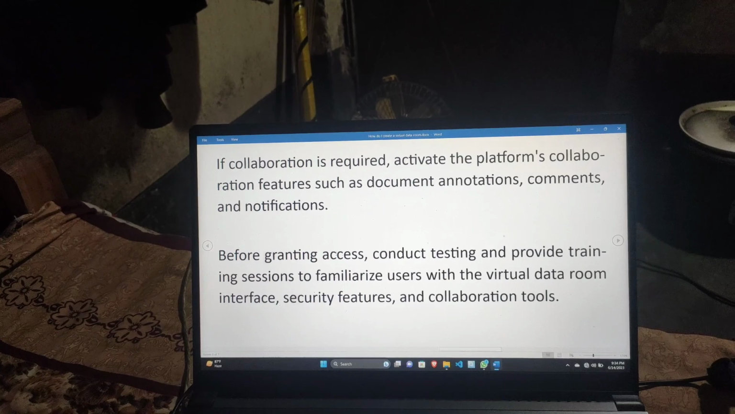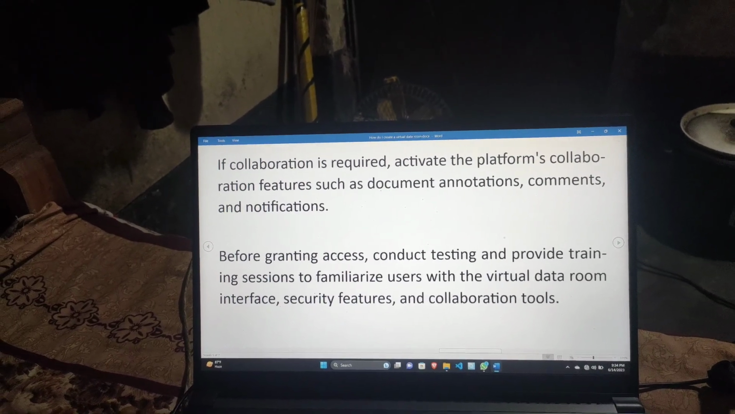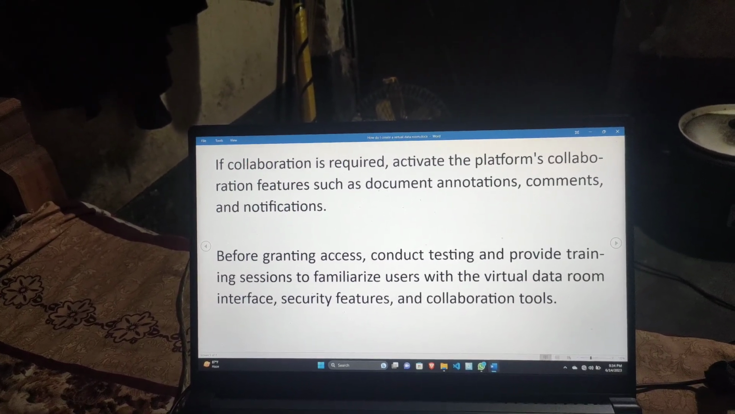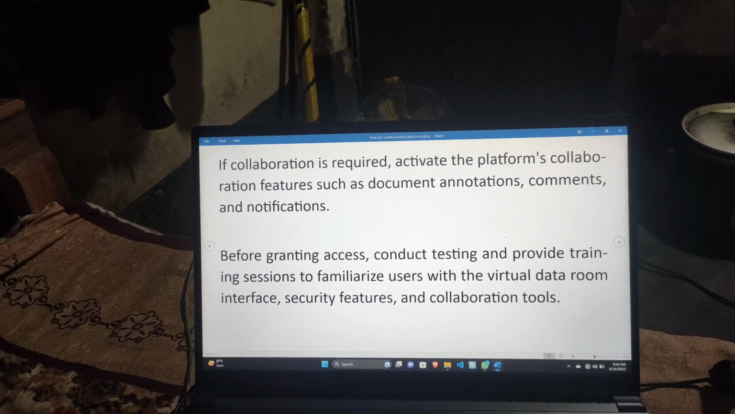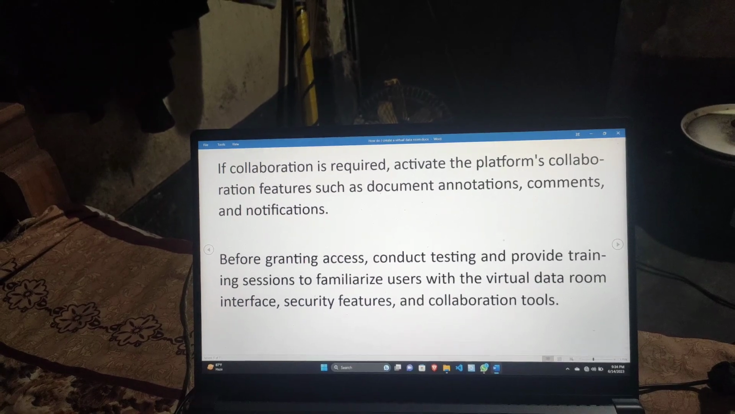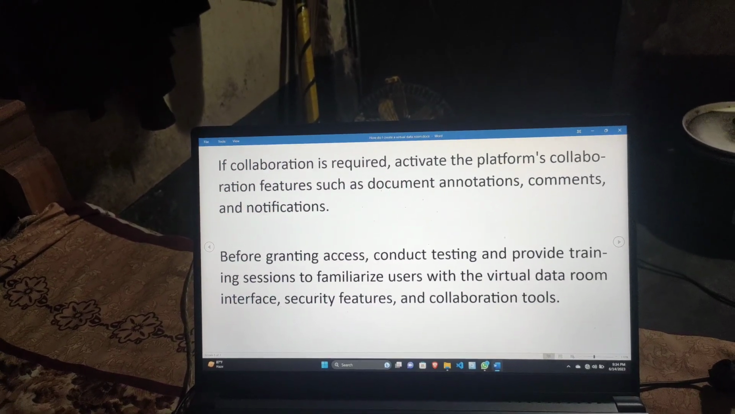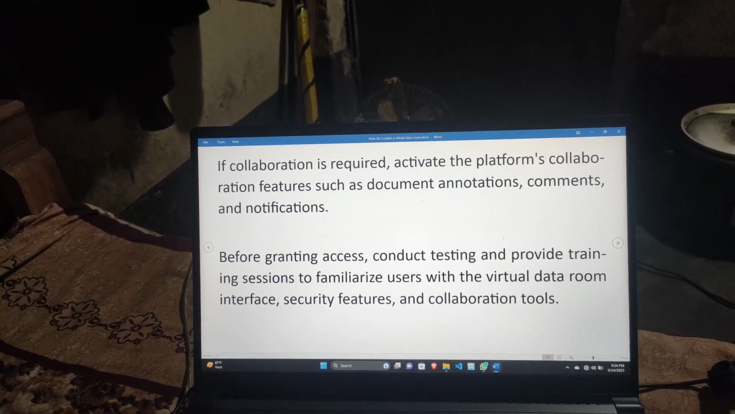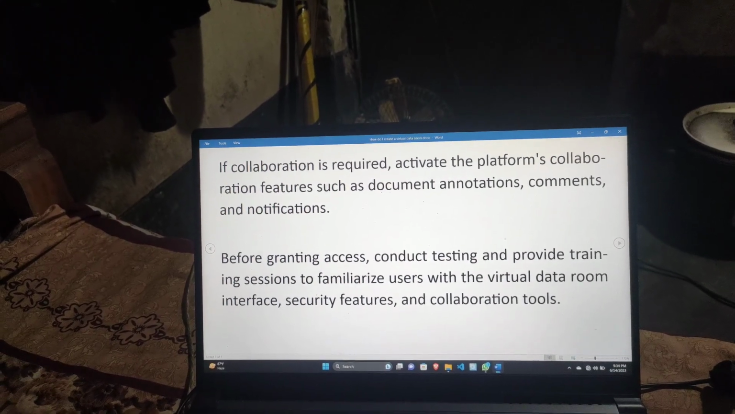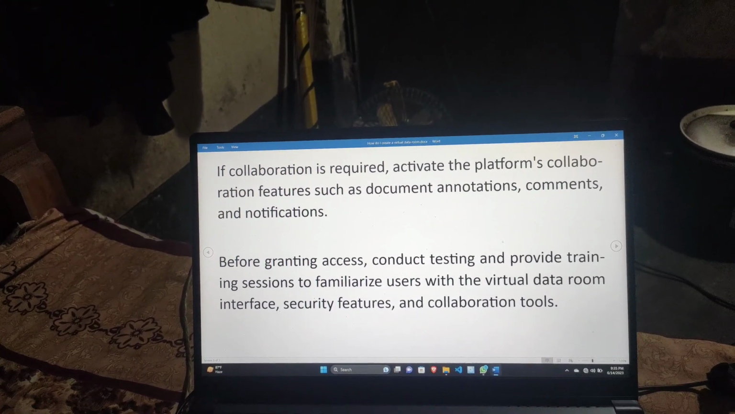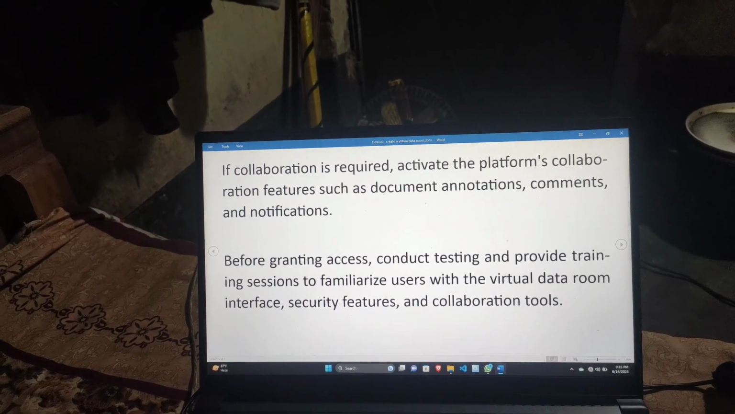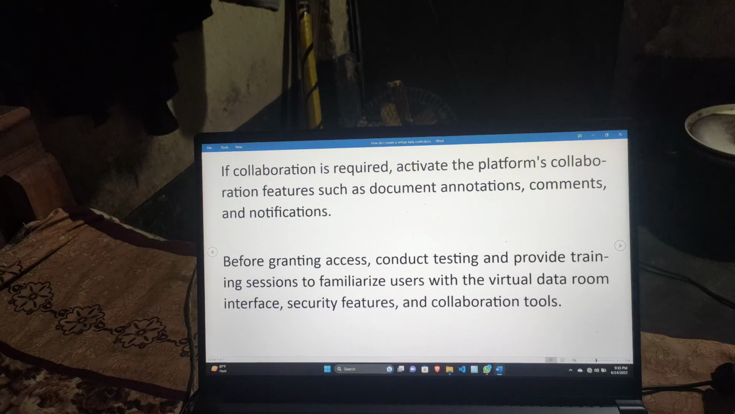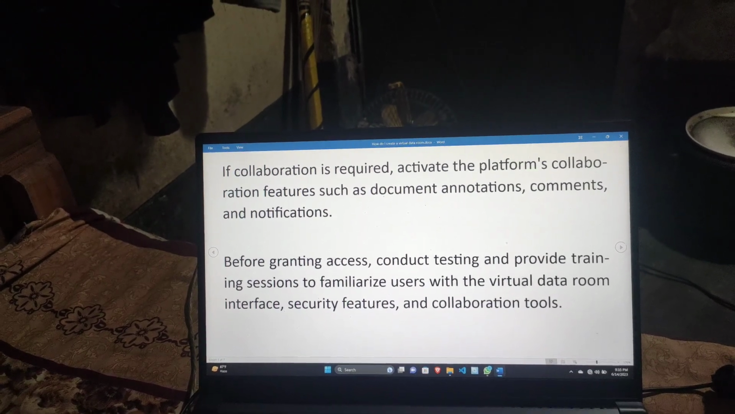If collaboration is required, activate the platform's collaboration features such as document annotations, comments, and notifications. Before granting access, conduct testing and provide training sessions to familiarize users with the virtual data room interface, security features, and collaboration tools.